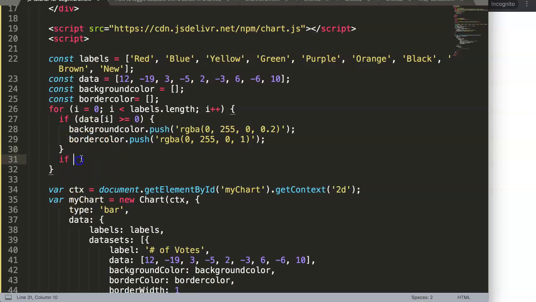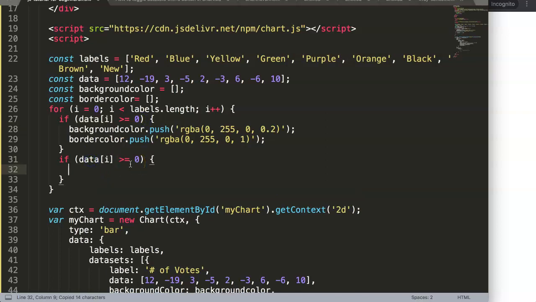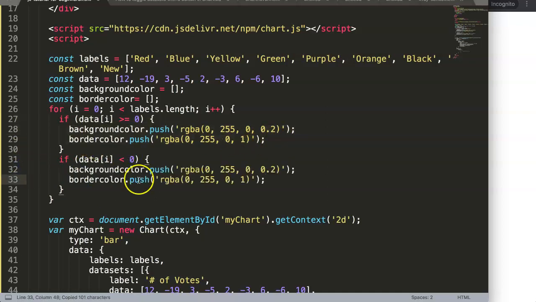So we have this, and then we do again data. We just run through this as well. If data is smaller than 0, make sure the first one is bigger or equal to 0, then it's still positive. It's considered green. But if it's smaller than 0, then it must become red. We can just copy this as well and push this.